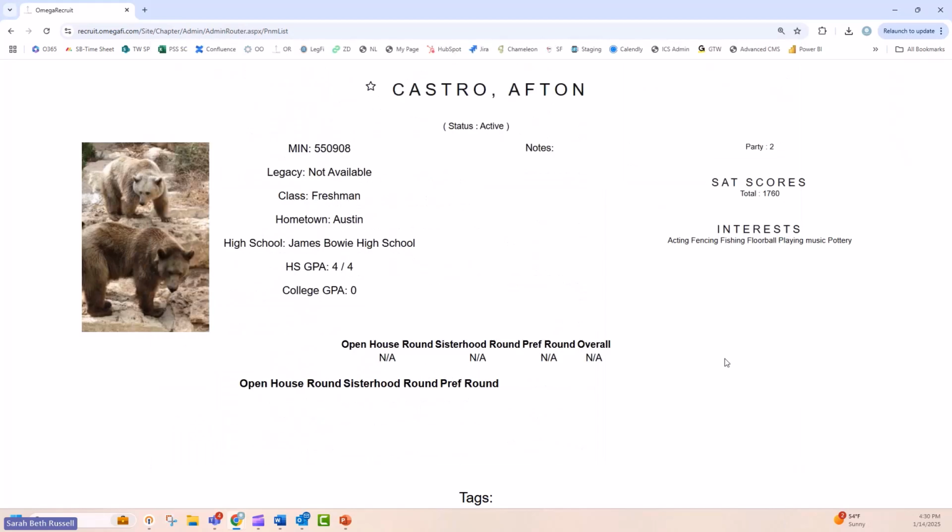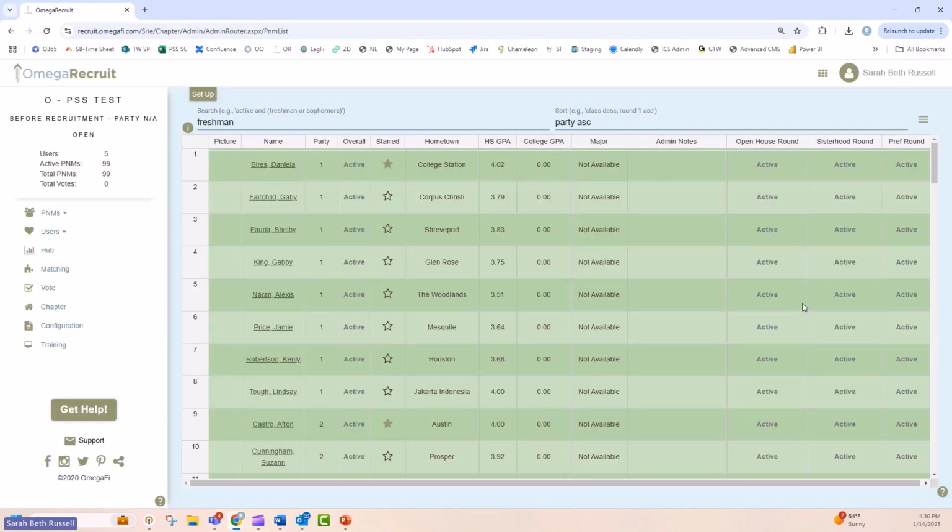And then if you want to go back to the PNM list, you can just hit the escape button and it'll take you right back to the main PNM list here.